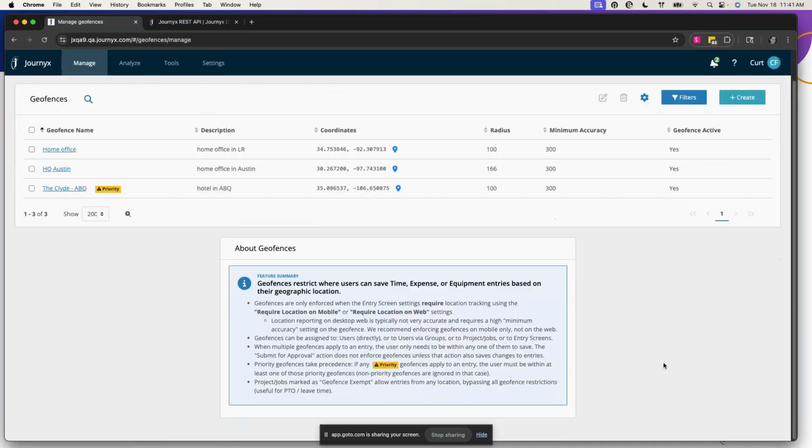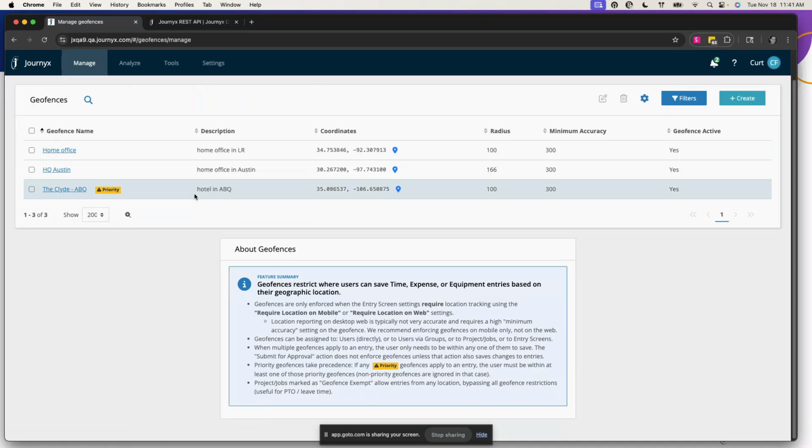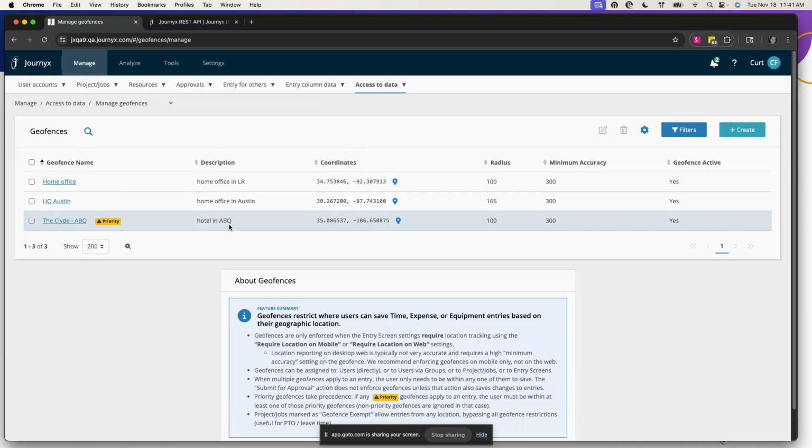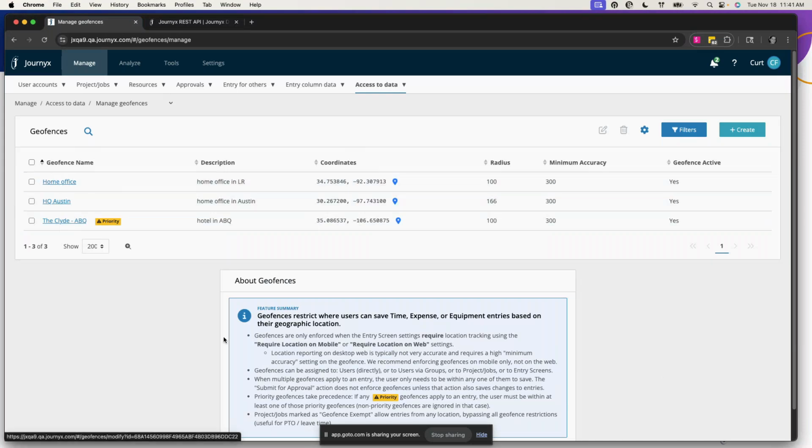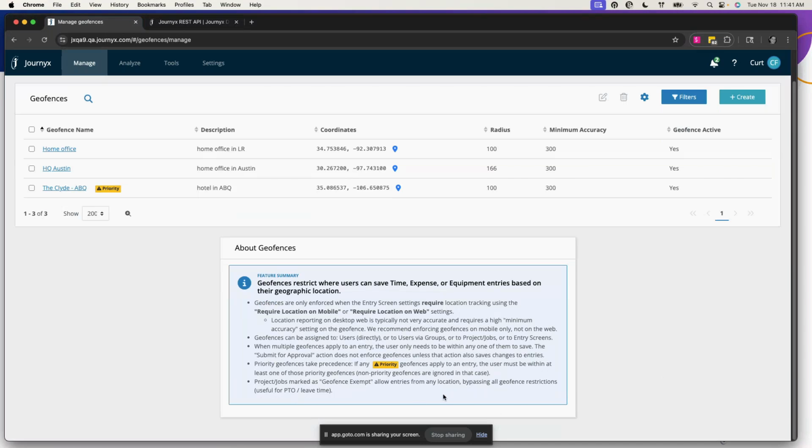And what you see here, similar to any management screen you've worked with in Journyx before, are your existing geofences, and of course you can edit them and create new ones, etc. But there is a quick help at the foot of this screen that walks you through the basics. And if you read this, it'll pretty much get you off to the races and started.